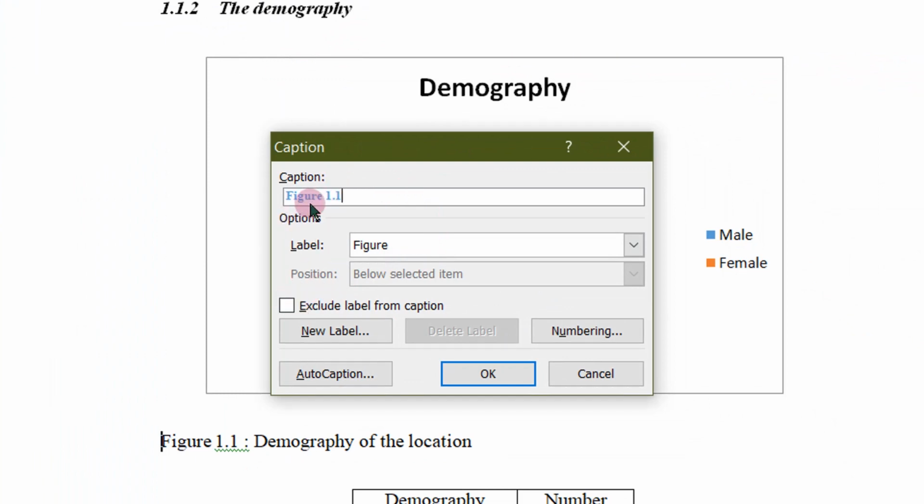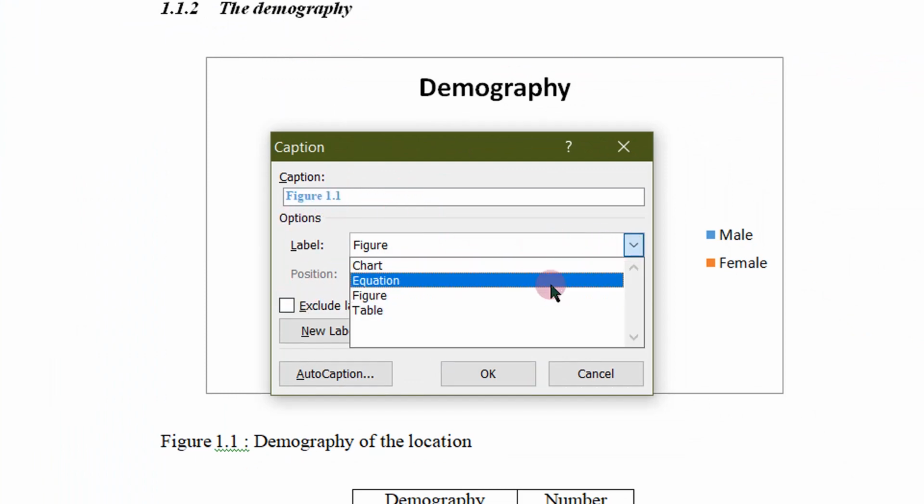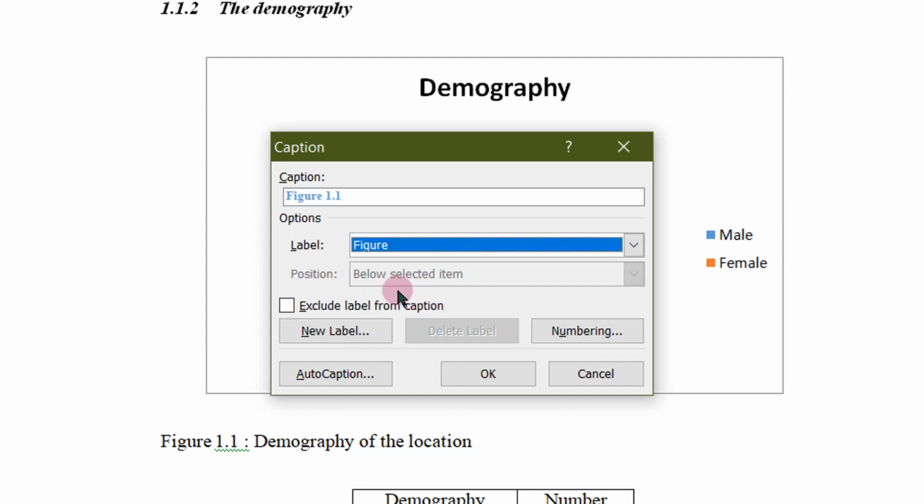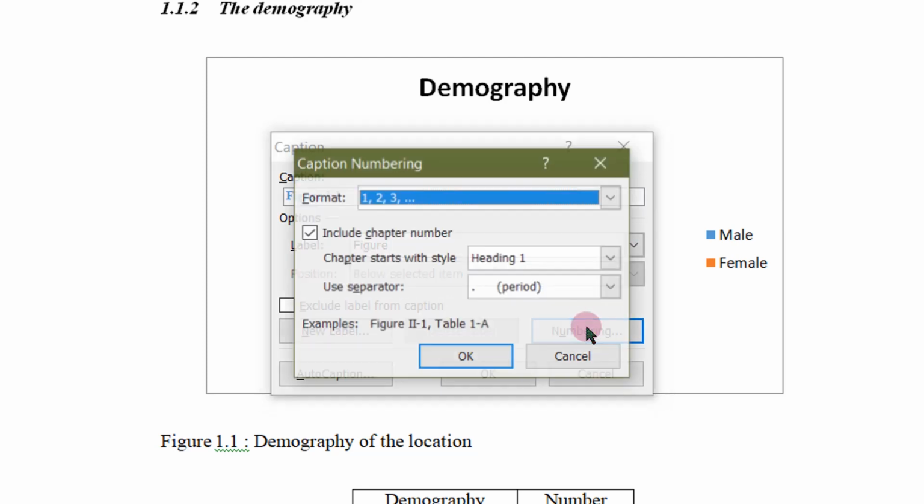Preview of the caption is here. There are four labels available here. We will use figure for images and charts, and table for tables. Keep this option unchecked to show the label. This is the preferred label style. The numbering system and format can be updated here.